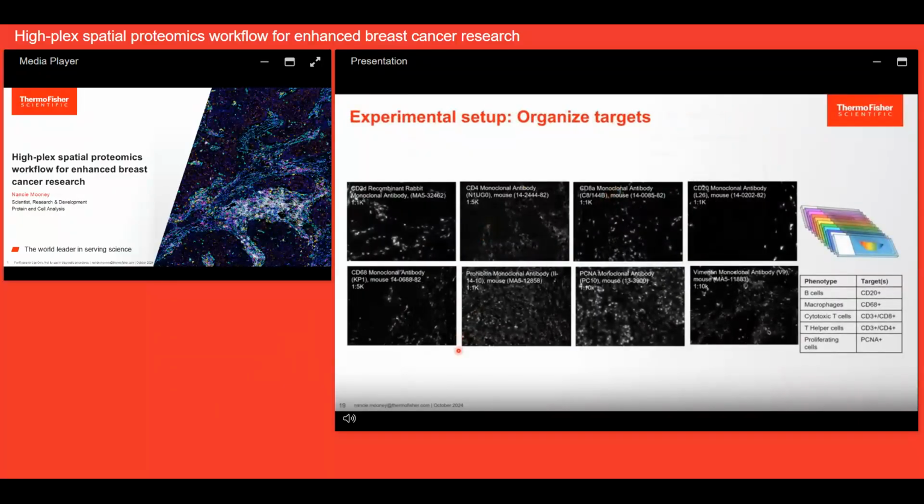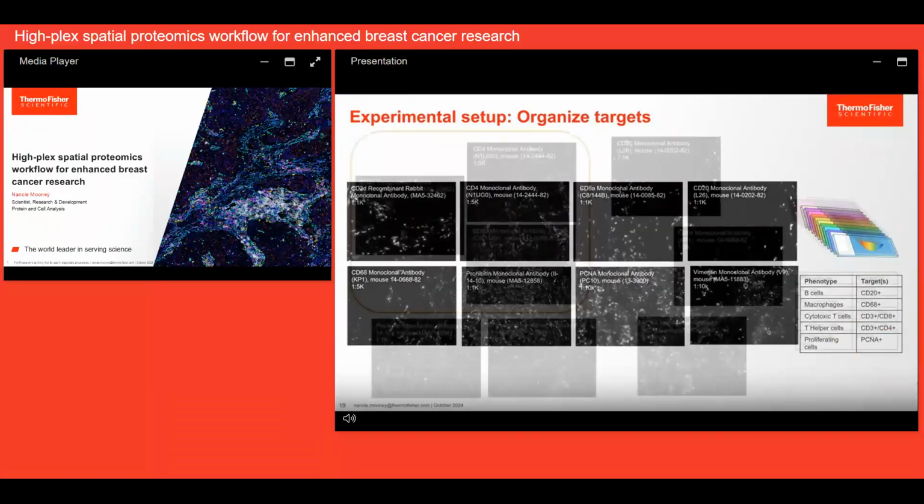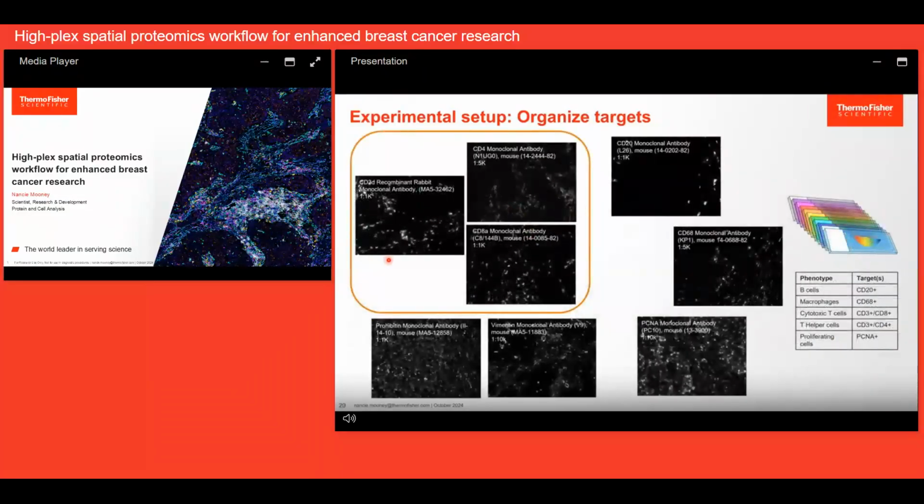Once I was happy with the antibody concentration and the kind of staining I was seeing in my single target controls, I then laid them out and started looking at the localization and organizing them overall. So based on the phenotypes that I was expecting based on these targets, I knew I should see co-localization from CD3 with CD8 and CD3 with CD4, and not so much in the other channels. So when I was putting together my multiplex, I took that into account.